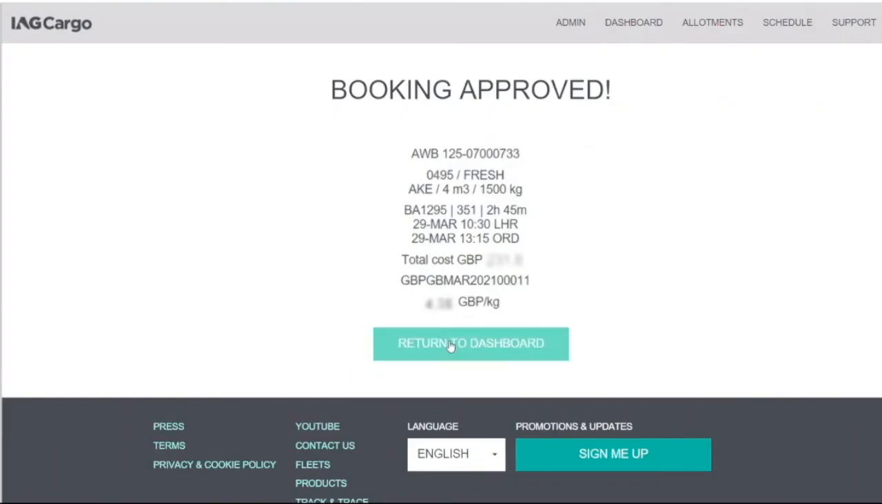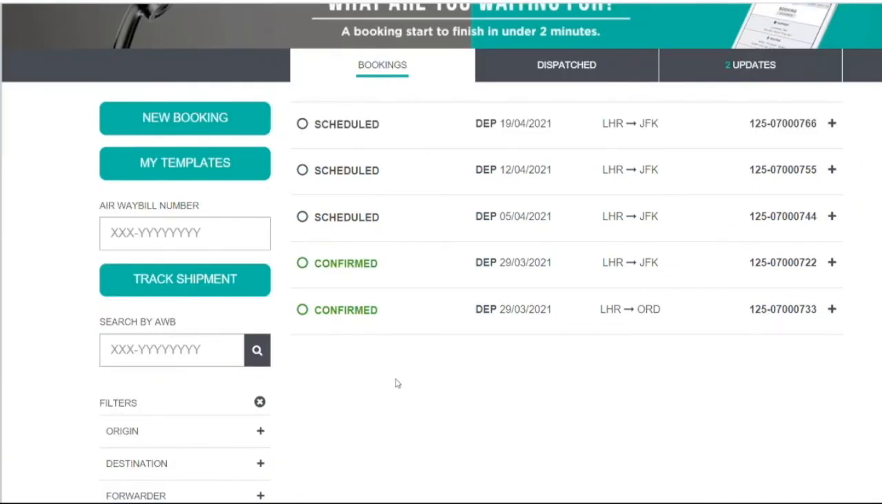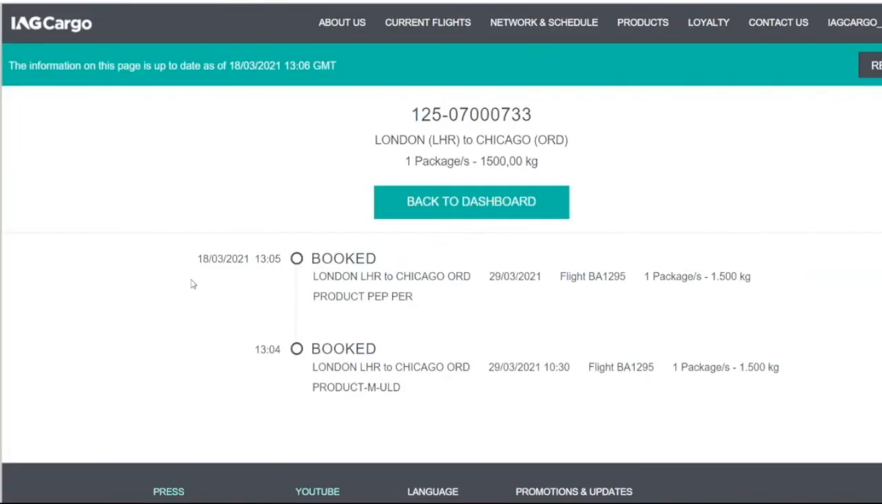You can see exactly the same details and return to the dashboard. And the booking's there visible for me at the bottom. And if I just want to do a track shipment to see how the booking looks, I just fill in the waybill number, hit track shipment. This is also available on the public part of IAGcargo.com, so on the front page. And again, not many statuses on this booking. I've just booked it just now. Same information, and click back to the dashboard.